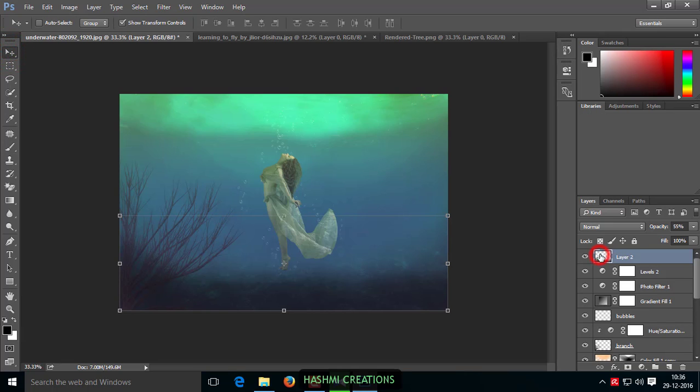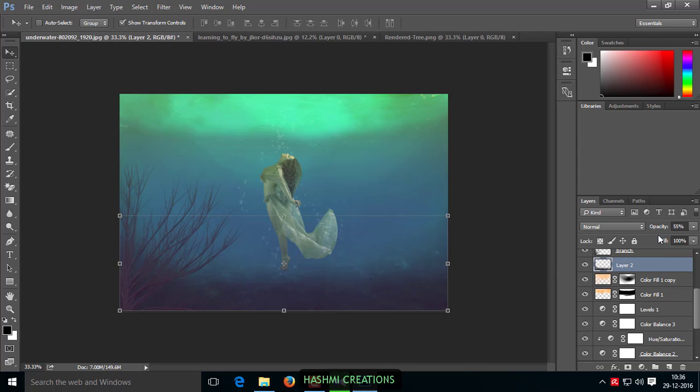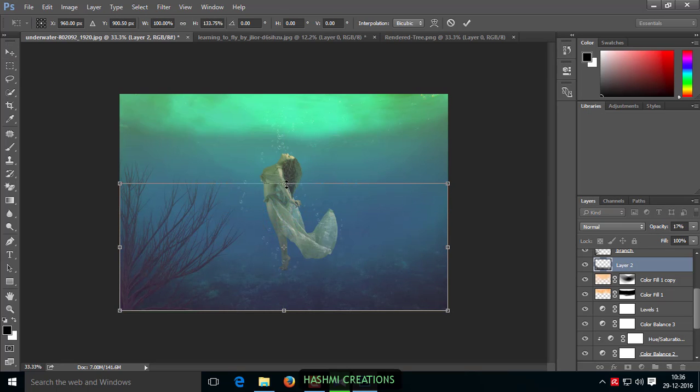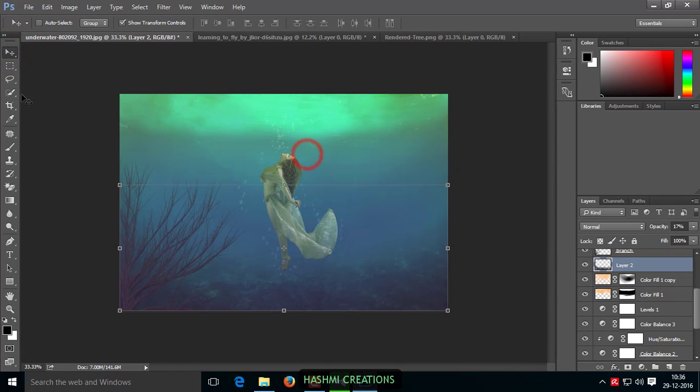Just click here and drag it to near branch here, and also you have to decrease the opacity here too. Yes, okay now. Okay, just apply this.